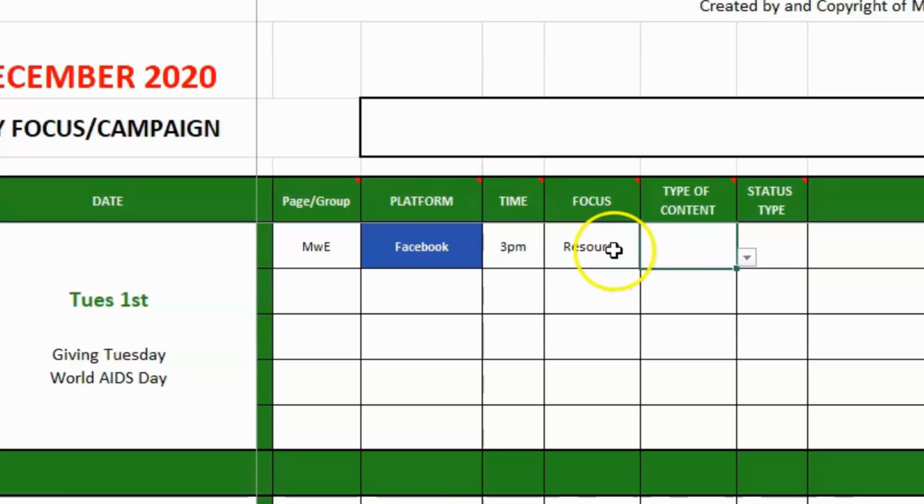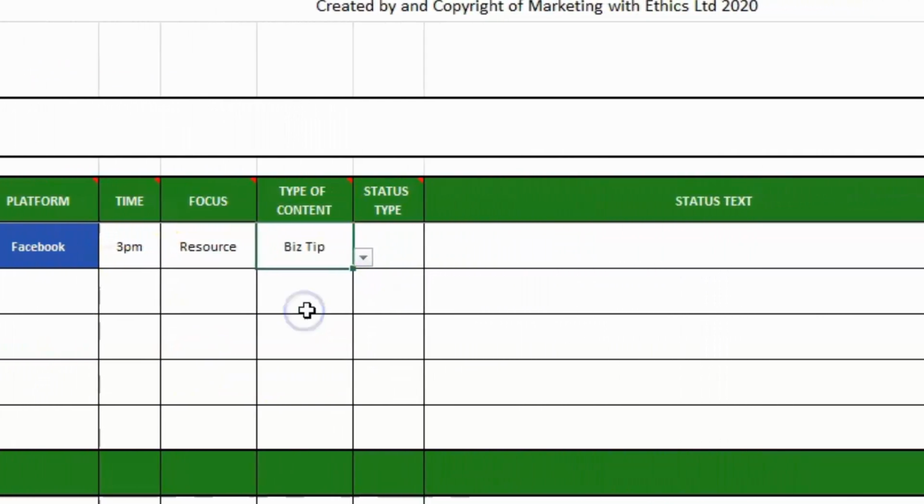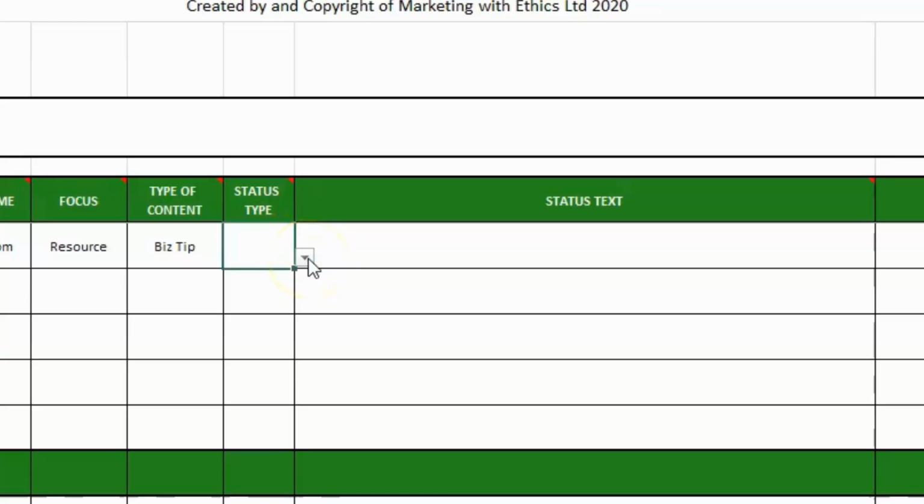So let's say, for example, I'm going to give a business tip. It's going to be on Facebook at 3 o'clock on the 1st. So I would select here, Biz Tip. And then here is the status type. So this could be an image. It could be a link if it's going off to a helpful article. It could be that you're creating a poll. So therefore that's the kind of post it's going to be.